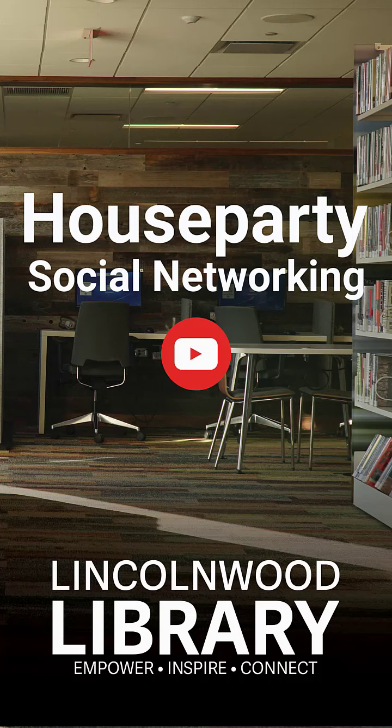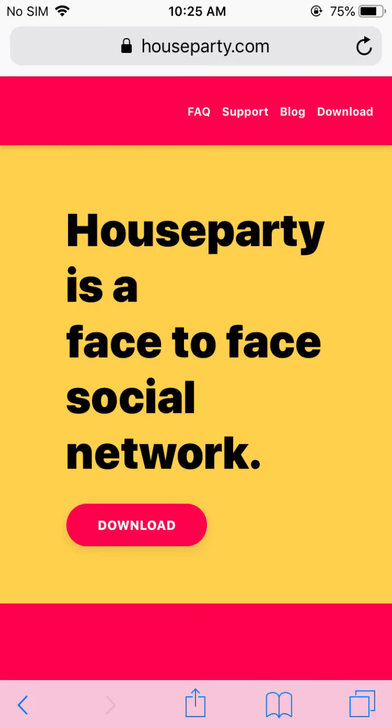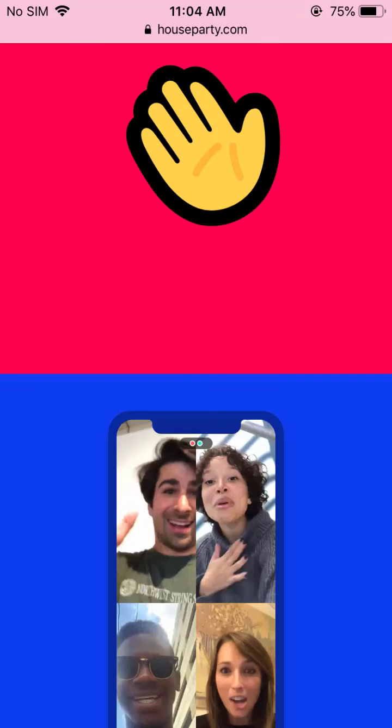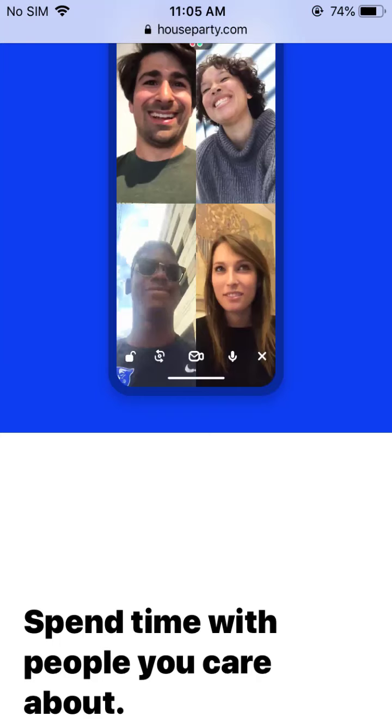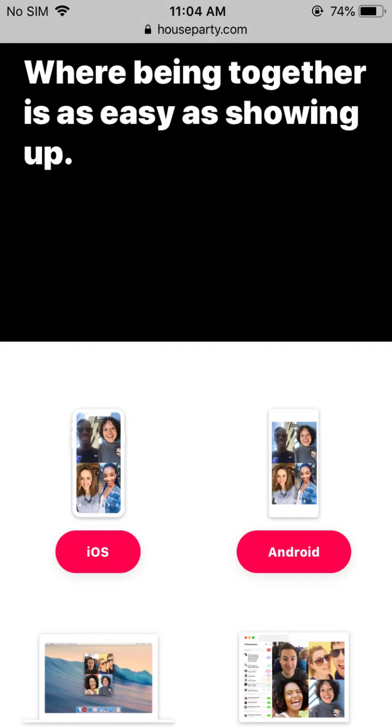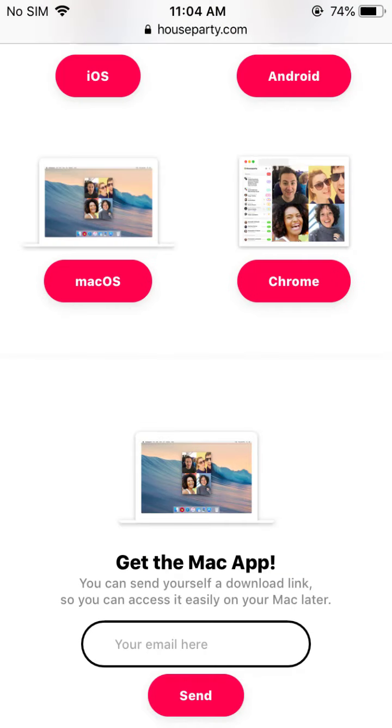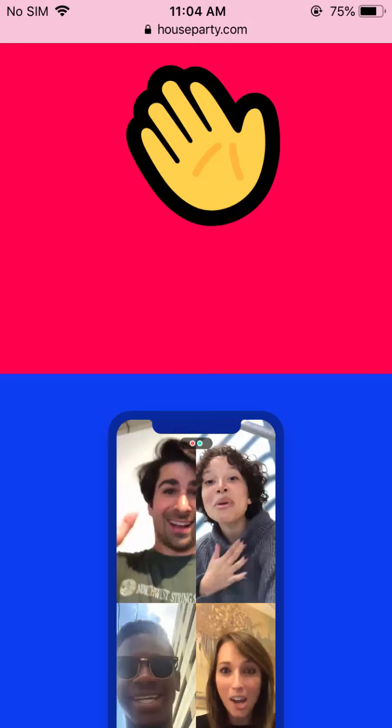Houseparty. Video applications like Houseparty are taking off. Houseparty is a face-to-face social network with live video rooms your friends and family can jump into. So we want to show you how to download and install it, create an account, find your friends, and use this app to have fun video chats.